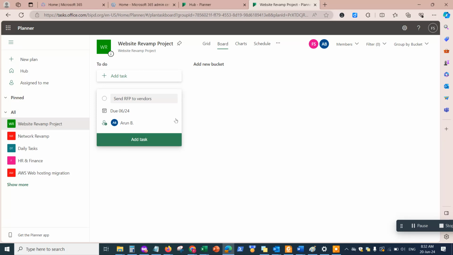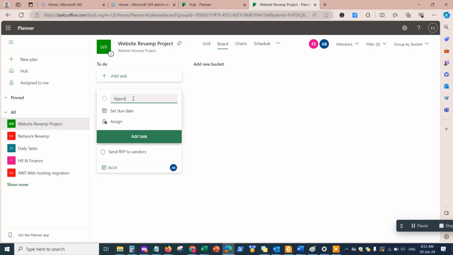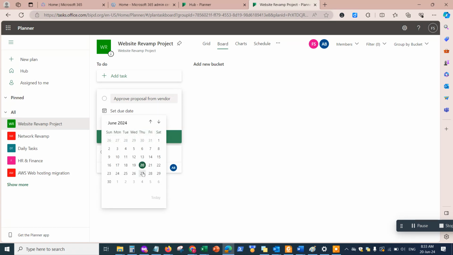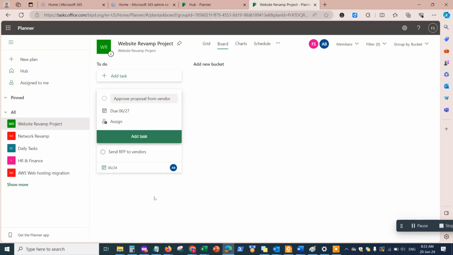Now, for example, I want to take a look at some details. Let's say here, this is a new bucket. Buckets are basically different sections related to your project, which allow you to add different tasks related to that specific bucket. So here I can add another task. For example, I'll call it approve a proposal from vendor, right? And I'll set a due date, for example, on the 27th. Okay. Now the task is added. Now I have two tasks related to this specific project under this to-do bucket.